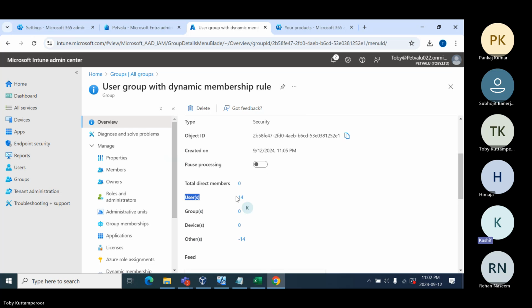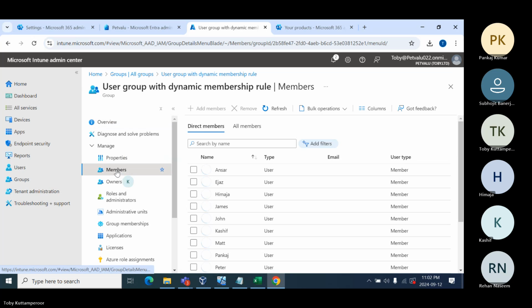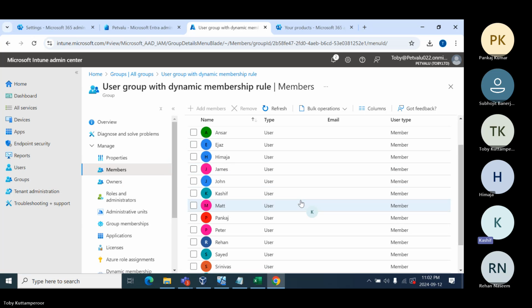You see 14 members added. Okay, let me click on members. So all these 14 members are added. Why are they added? Because they are from Canada. Are you guys clear?